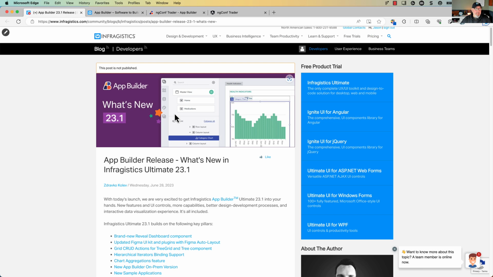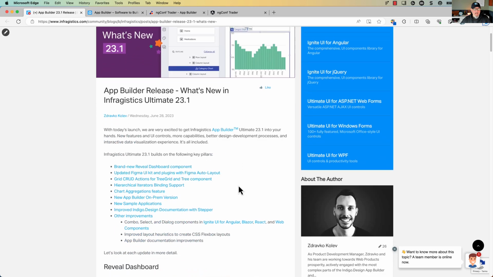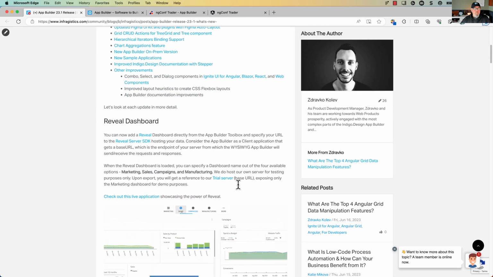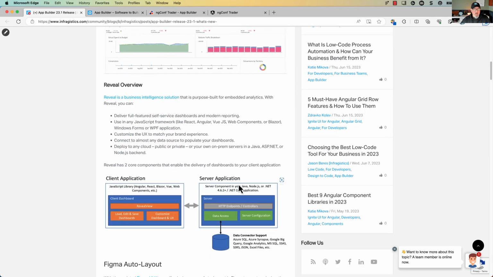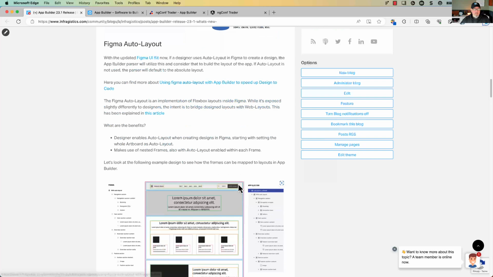The first thing I want to highlight, no matter what, everything that we talk about today, we have in a blog from Zdravko. So you'll see all of this and check your emails for this when it comes out. We also have another blog from me, which has some other 23.1 features, but all of this stuff you'll be able to get and see and use.